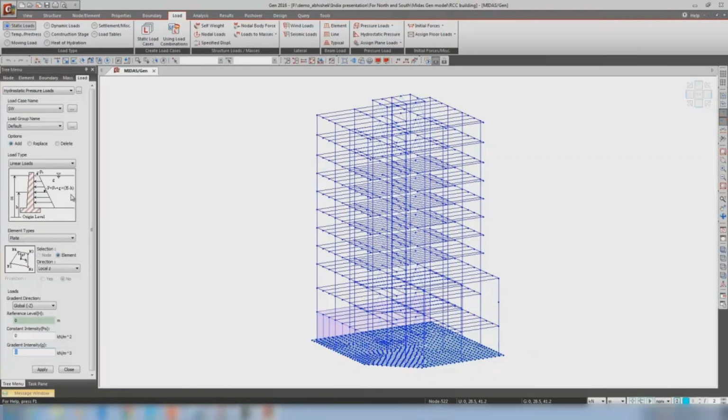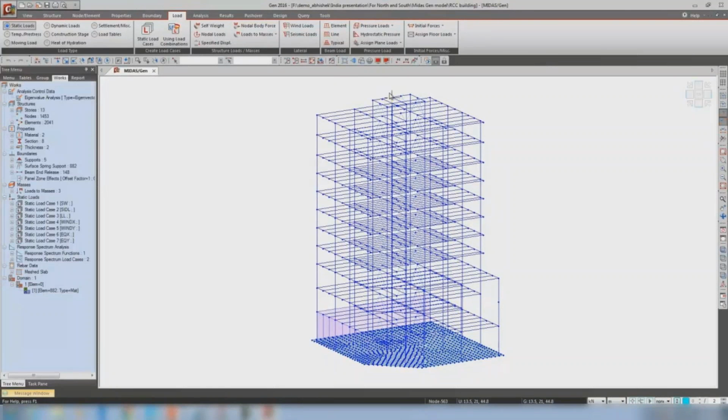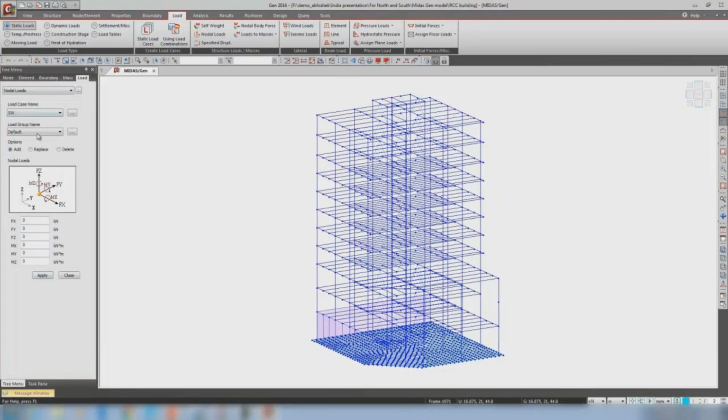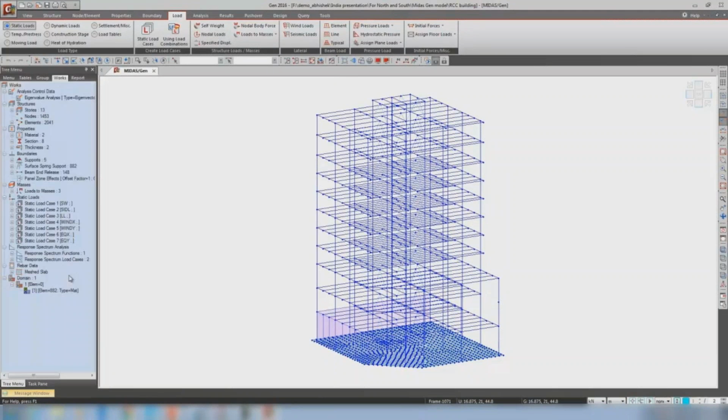H is the capital height. If you want to define at the ground level, you can define that. So this thing is also available. Even the point load, you can define into inclined point loads also. So by using this nodal load option, you can define this one. Even the point load you can define by using the global axis, local axis, and these things. So this option is available.